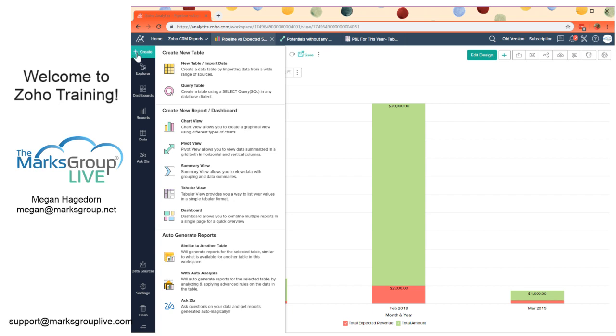And then we can click the Create button to create a new table or import data, which is what we did initially in this training video. We can also query a table using SQL. We can create a chart view, a new pivot view, summary view, tabular view, or dashboard just by selecting any of these options. And then we can auto-generate reports by selecting any of these options.